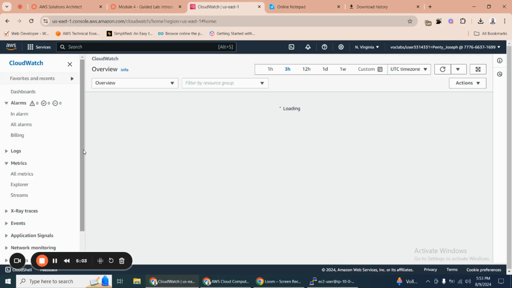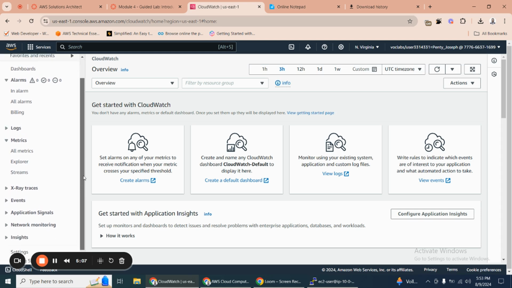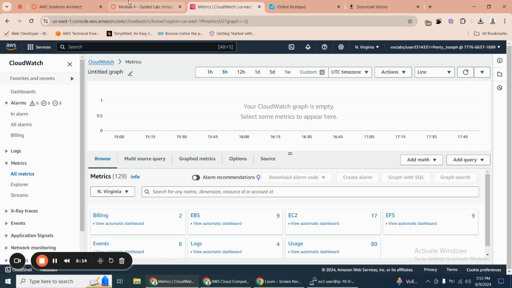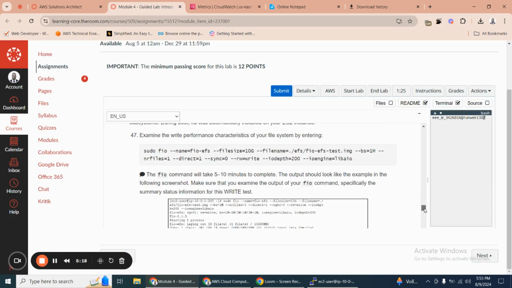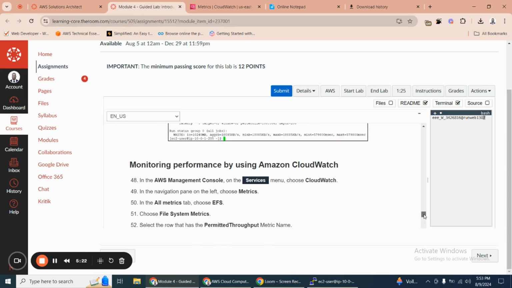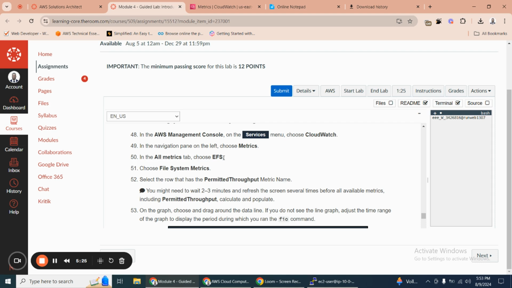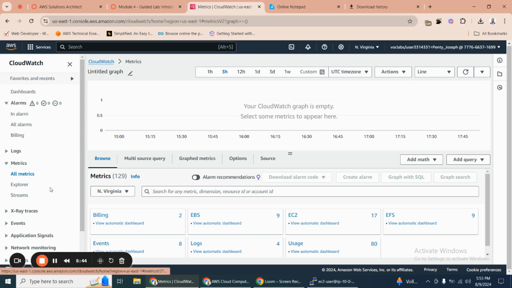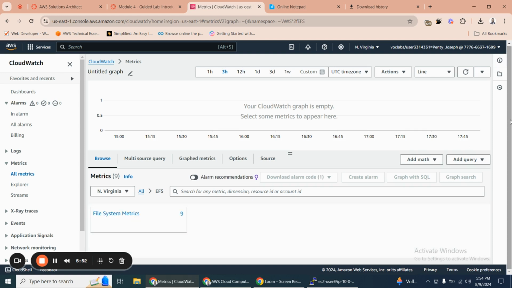So search CloudWatch. Go to all metrics. I'm doing everything according to the lab. I've read the lab, so I'm not just doing it blindly. You can see, go to all metrics, EFS, all metrics, file system. Okay, and then what again? All metrics, then you go to EFS, then we go to file system.